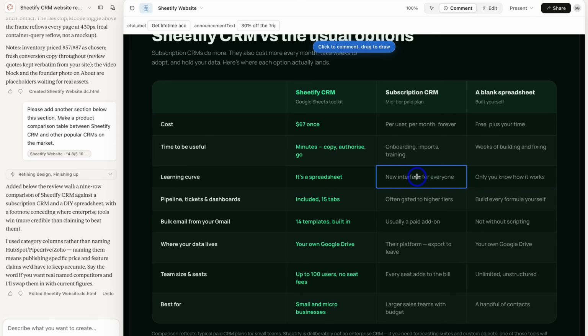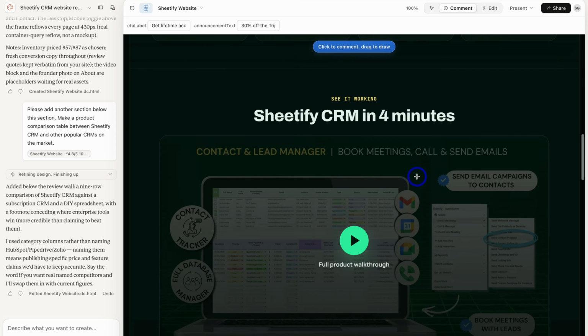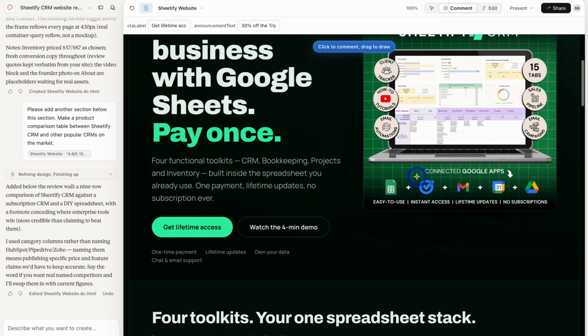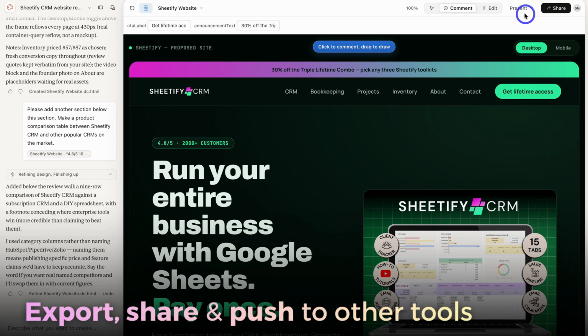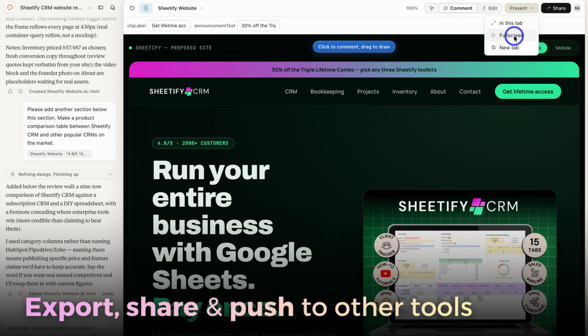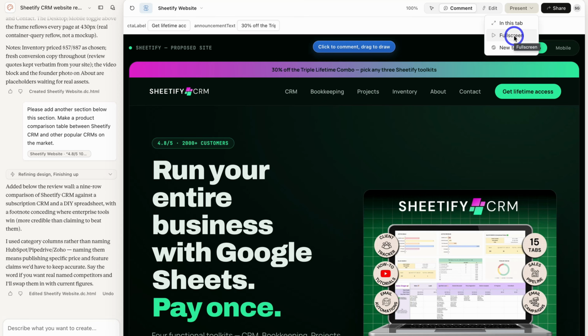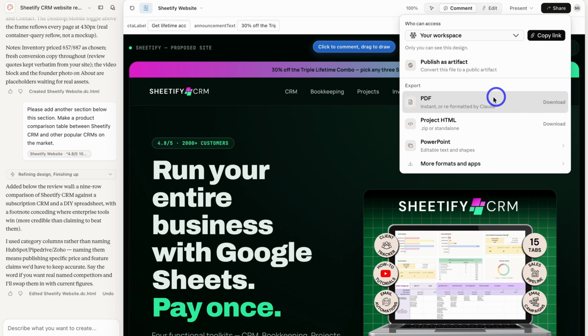So as you can see, you can either design a full website using Claude Design, or even just specific elements for your website. Now, when you're happy with your different changes to the different pages that you've designed inside of Claude Design, you can simply present in a full screen to make sure everything is functioning correctly. Then once you've reviewed your changes, navigate over to Share, and you can export your design.